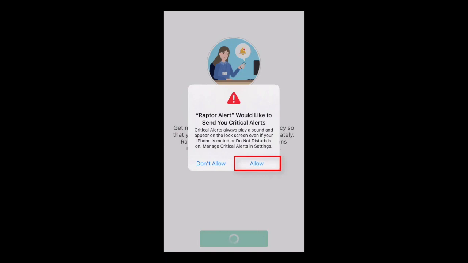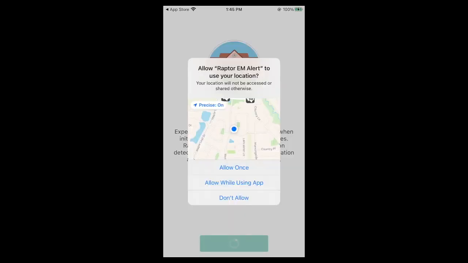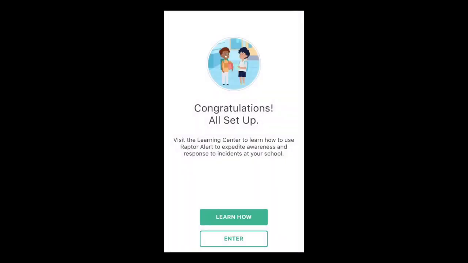Click Allow and the Location Services screen displays, letting you know that allowing location services expedites response time and accuracy when initiating or responding to emergencies. Also, location detection will only be used for the purpose of the application, and information will not be shared. Click Next and a pop-up displays asking to use your location. Due to the reasons I just mentioned, it is recommended that you select Allow Location Services while using the app. Congratulations! You're now all set up.